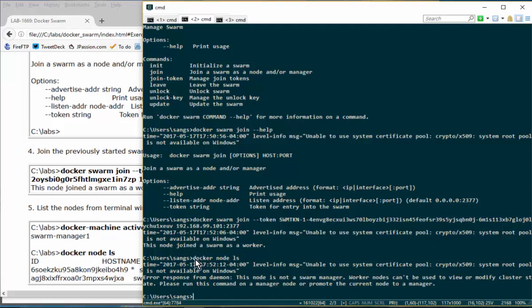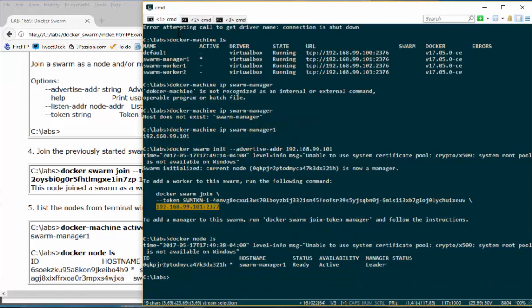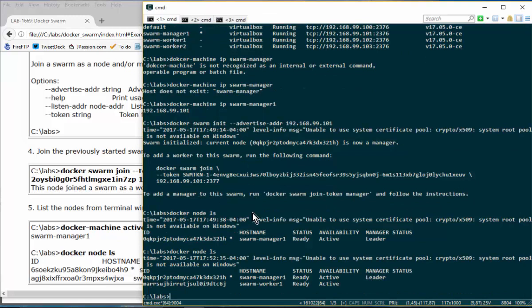docker node ls can only be executed on a manager node. Okay, so please run this command on a manager node. This node is a worker node, so we have to go to the manager node and run it there. I can just get this command, and now we have two nodes, swarm manager 1 and swarm worker 1. Those are the two nodes in this swarm.